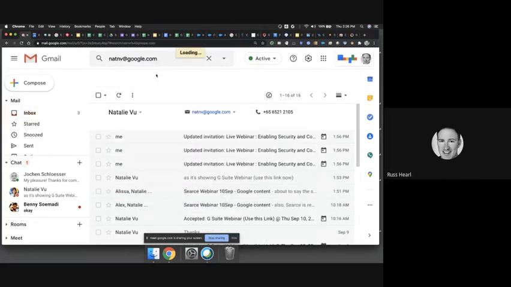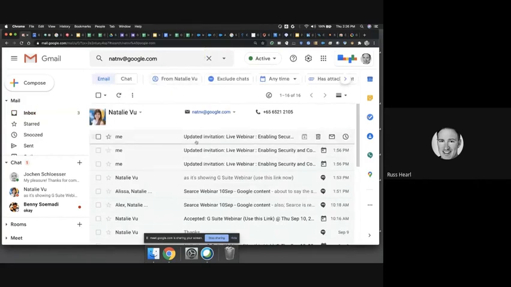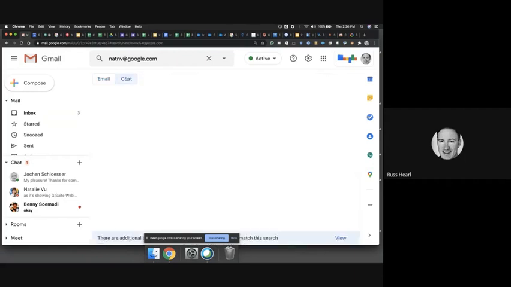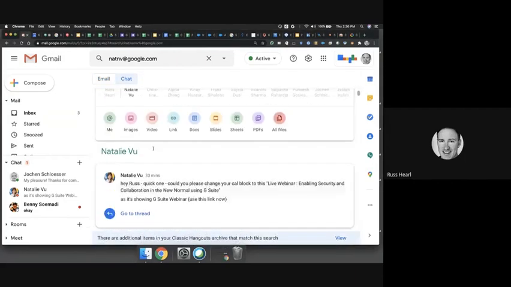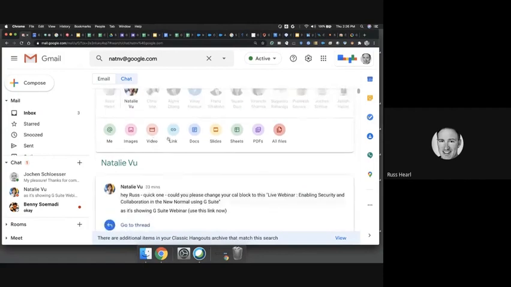And what it's going to do is now surface not only the emails that I've exchanged with Natalie, but also all of our chat interactions. So any of the chat interactions that we've had together, all within the Gmail window. Again, I'm not leaving Gmail to do this. So search has gotten a major upgrade.